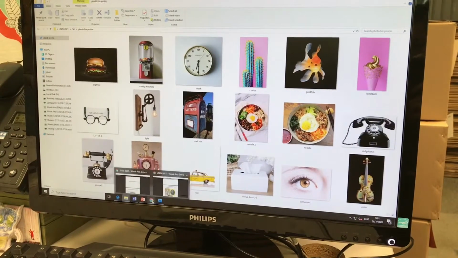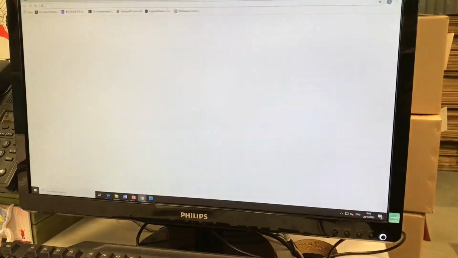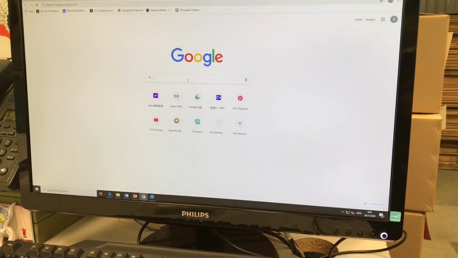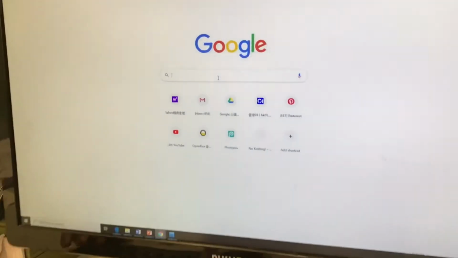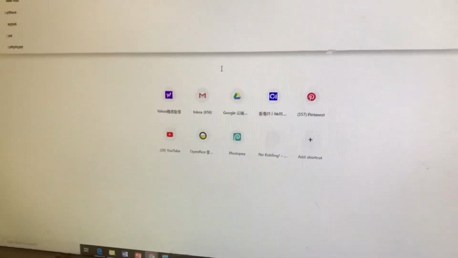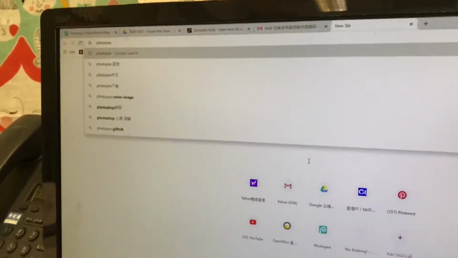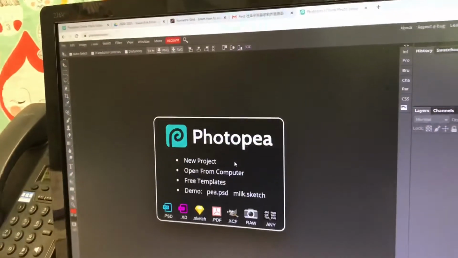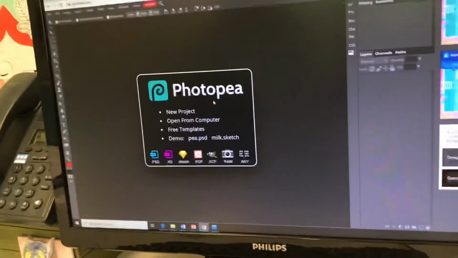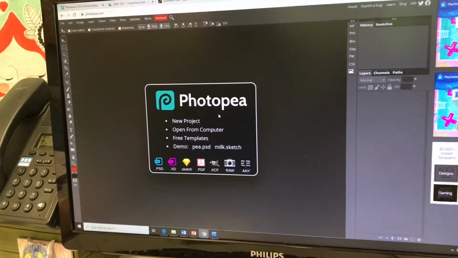Next, even if you're at home, you can still work on it. Now, I'm going to show you an online free website, and that is called Photopea. So once you click on it, this is the one. Okay, so it works with computers, not with your cell phone.